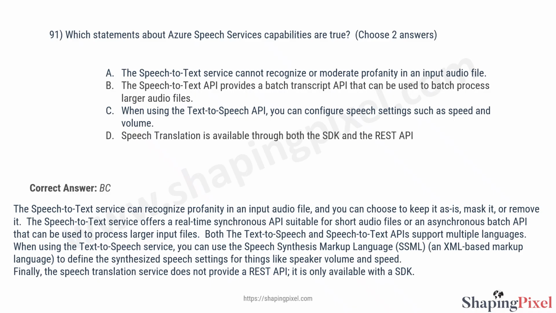Both the text to speech and speech to text API support multiple languages. When using the text to speech service, you can use the speech synthesis markup language to define the synthesized speech settings for things like speaker volume and speed. Finally, the speech translation service does not provide a REST API. It is only available with a SDK.